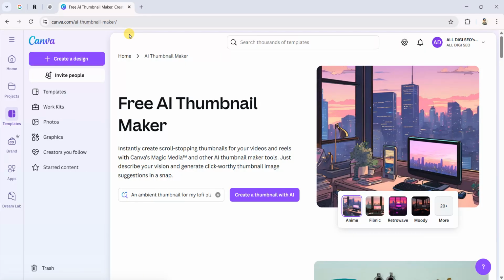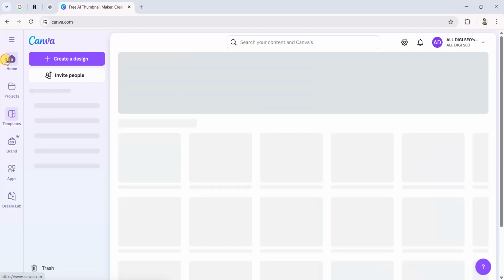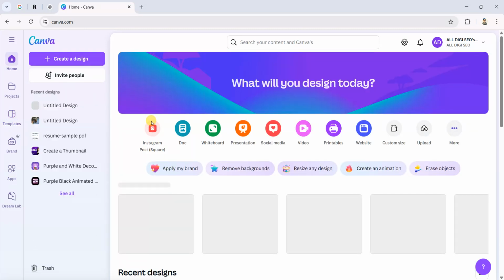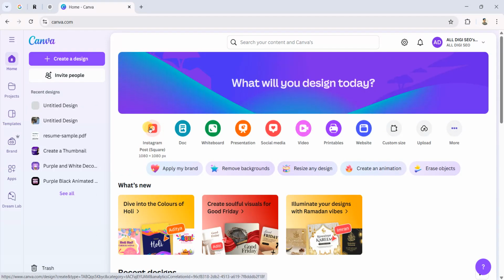Now, after opening Canva website, log in with your account. After logging in, you have to move to home, press on home button. Now, on the first of the list, you can see Instagram post square. Click on it.